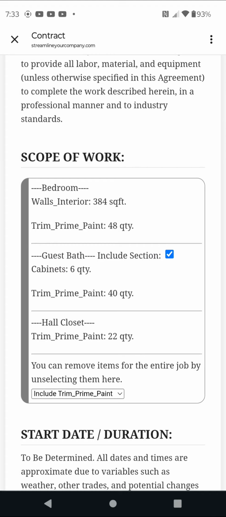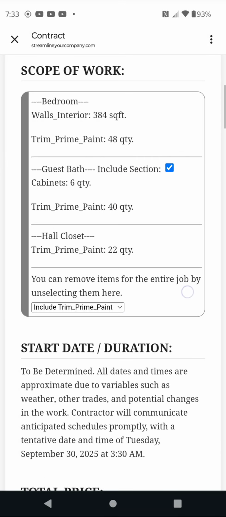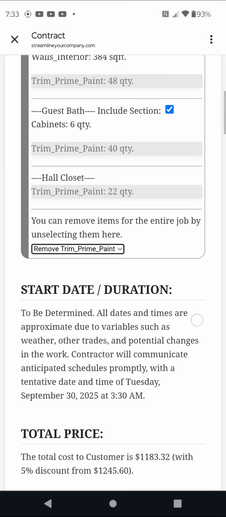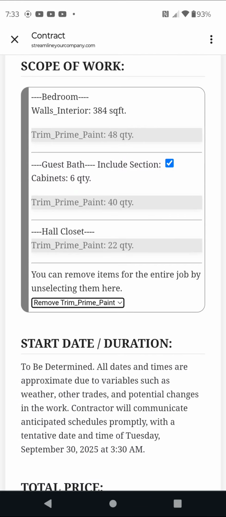Now, this scope of work section is where all the contract information appears. So we see that there's the bedroom, guest bath, hall closet. Those are the sections that we had in our estimate. Also, the guest bath, notice that it has this checkbox that the customer can either choose to do or not. Additionally, the trim can be selected and deselected to remove it from the contract.